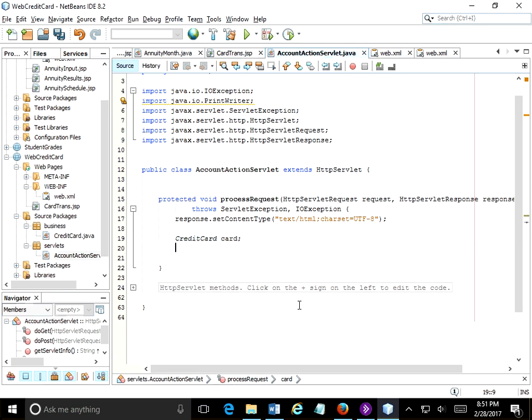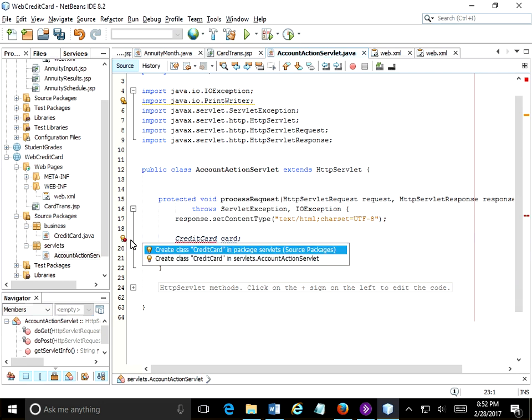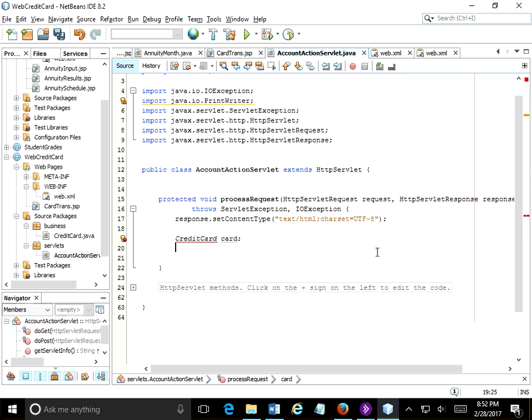which I'm just going to call card. And once you declare that, you're going to have to do the import for business.creditcard. So click that. That's interesting. Did I misspell it? It does not seem to recognize that it should create the class. Huh. Well, let's try importing it. I think I might have something amiss here. Credit card. Let's try an import for business dot.